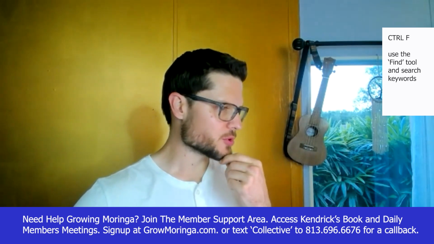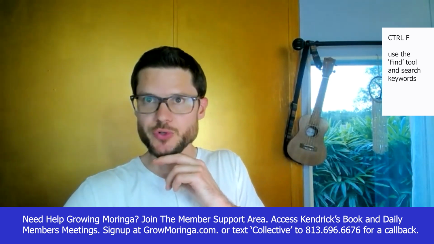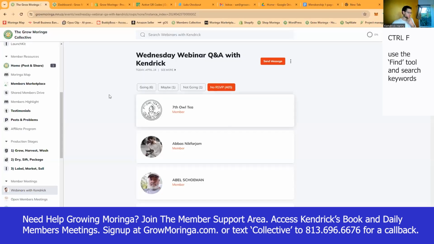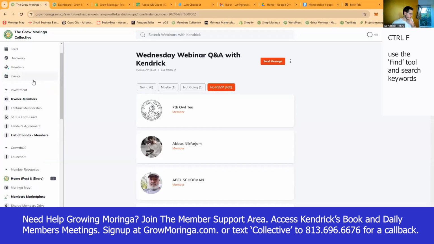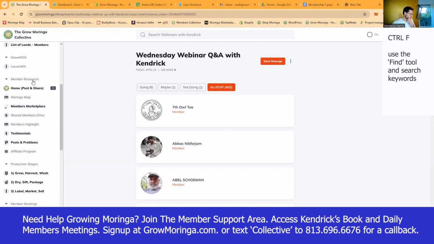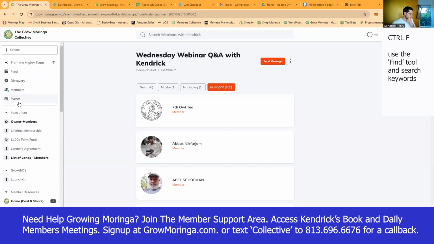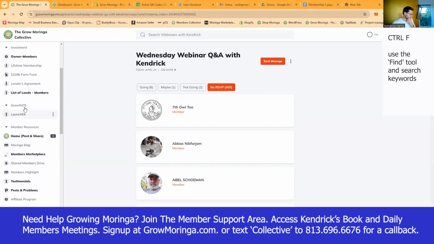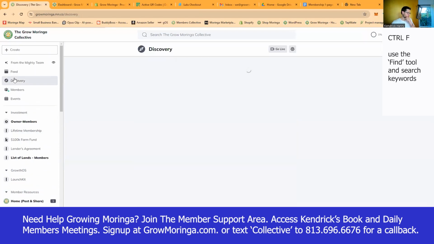So if I go to the members area, I can even walk through this process on the screen. So I can share screen. You guys can see that there. If I'm in the members area, what I'll do is we're going to look for the book. So I'm going to go to discovery.